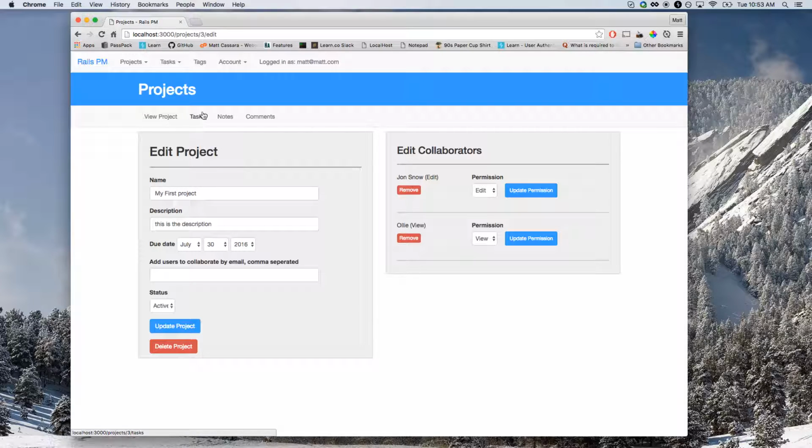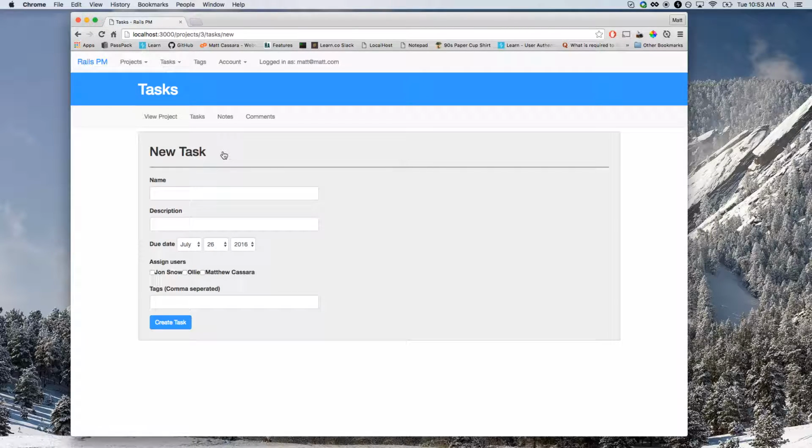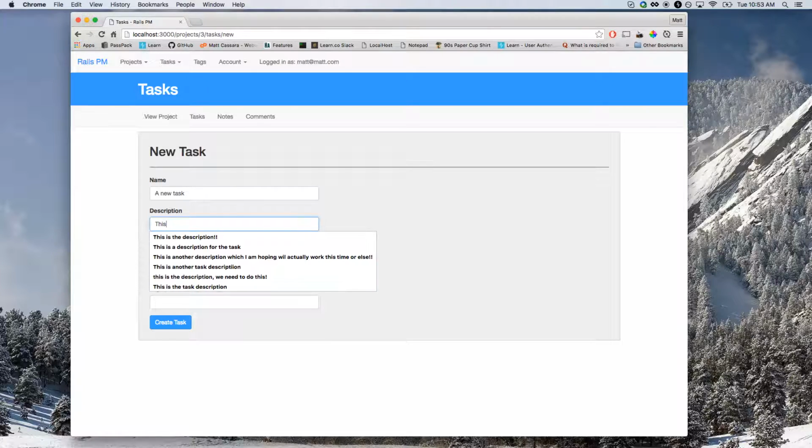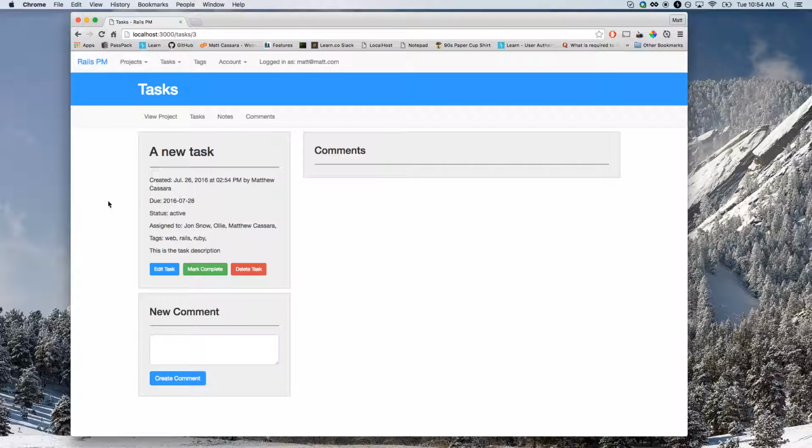So I'm going to click on Tasks here in the sub-navigation. This is going to show me, okay, so we don't have any tasks yet. Let's start by creating one. Click on New Task. And we'll give this task a name. And a due date. Set that a couple days out, and I'm going to assign this to all three of us. Add some tags. And create it.